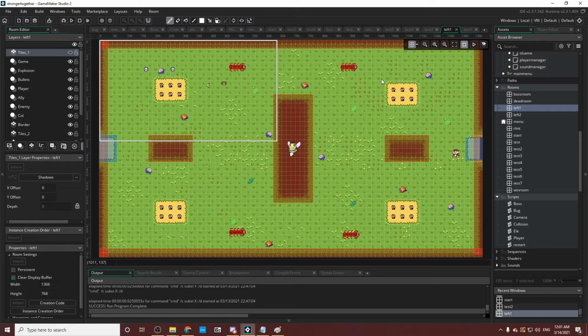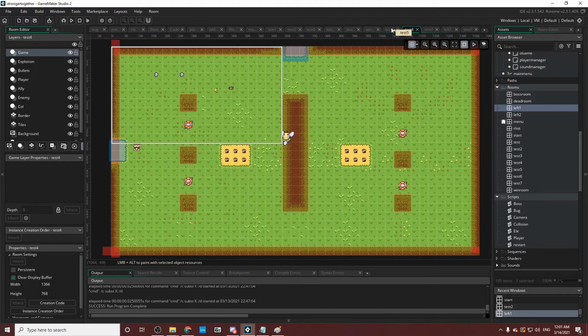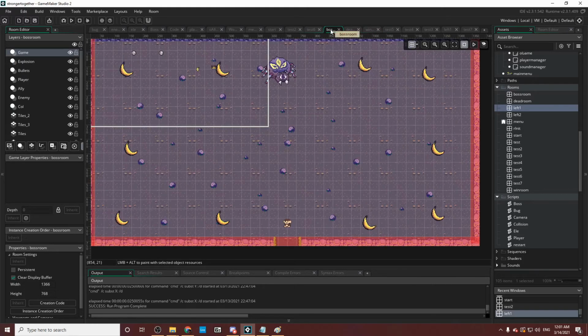I really wish I could have made a lot more levels for this game, because I just had so much fun making these levels and painting them out with the tile editor. This was probably the best part of the project.